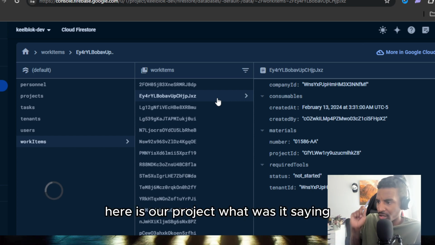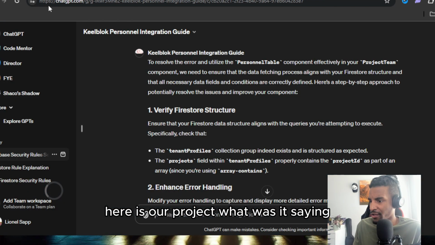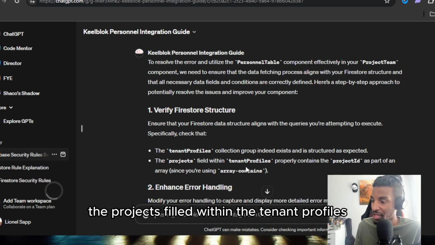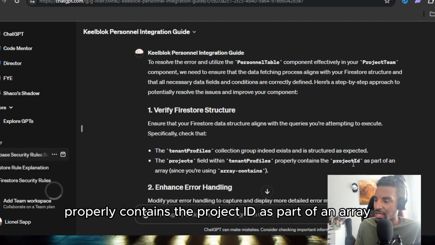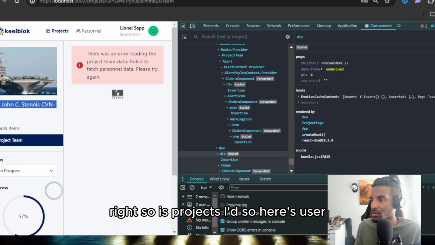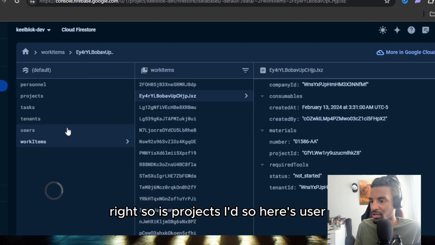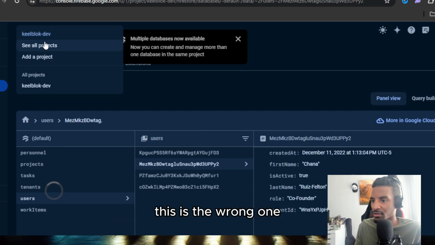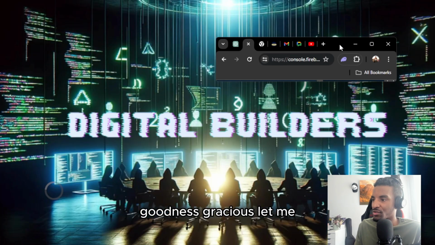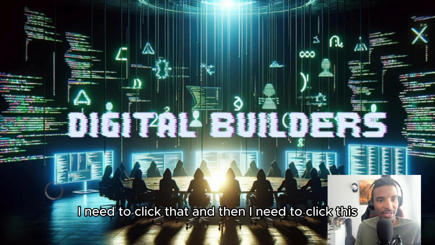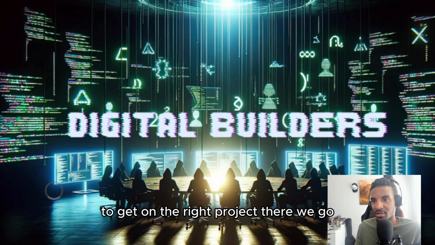Okay, here is our project. What was it saying? We need to verify that the projects field within the tenant profiles properly contains the project ID as part of an array. Right. So here's user, let's hop into us. Oh wait, this is the wrong one. Goodness gracious, let me get over here real quick, make sure I'm not in that sensitive info. I need to click that and then click this to get on the right project. There we go.